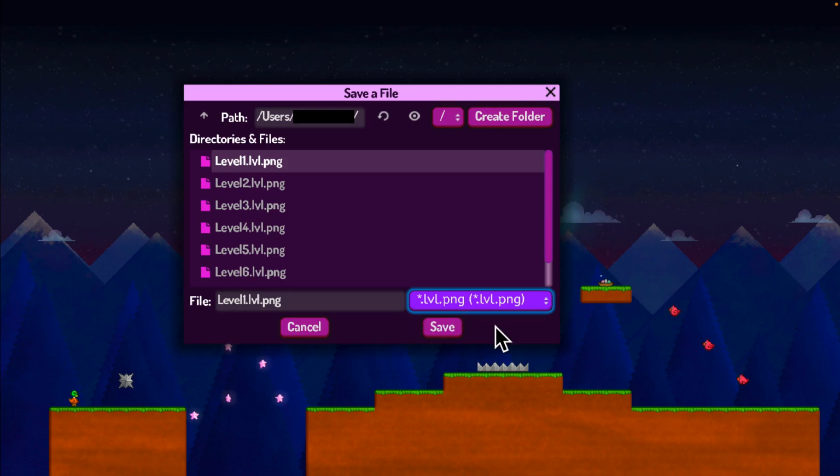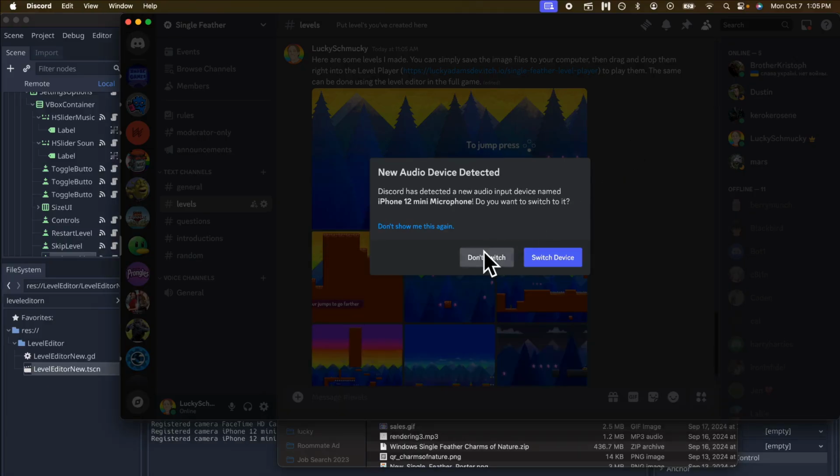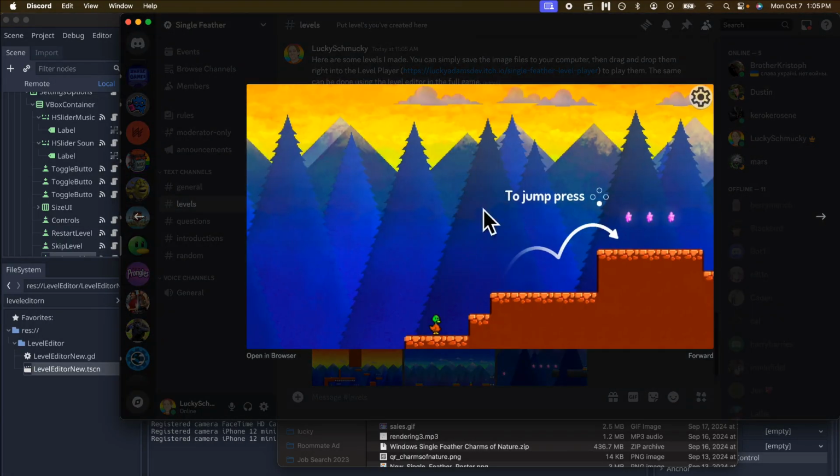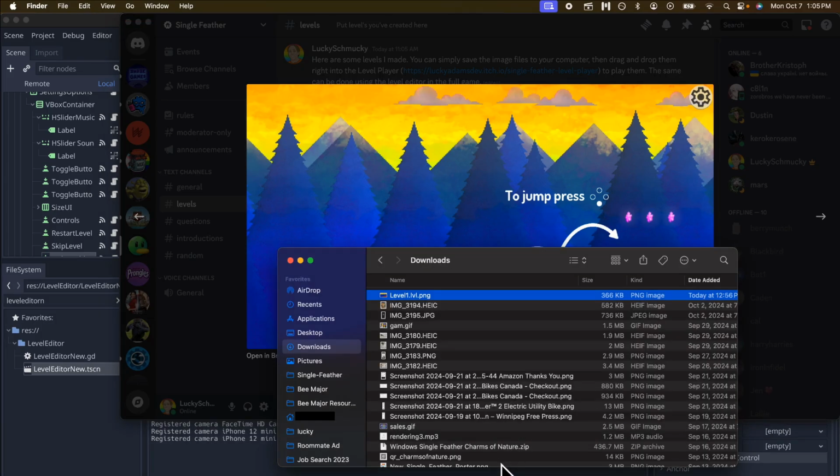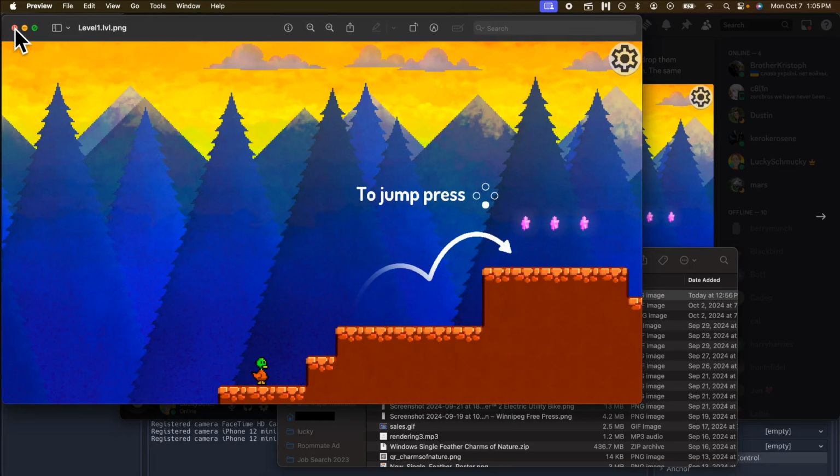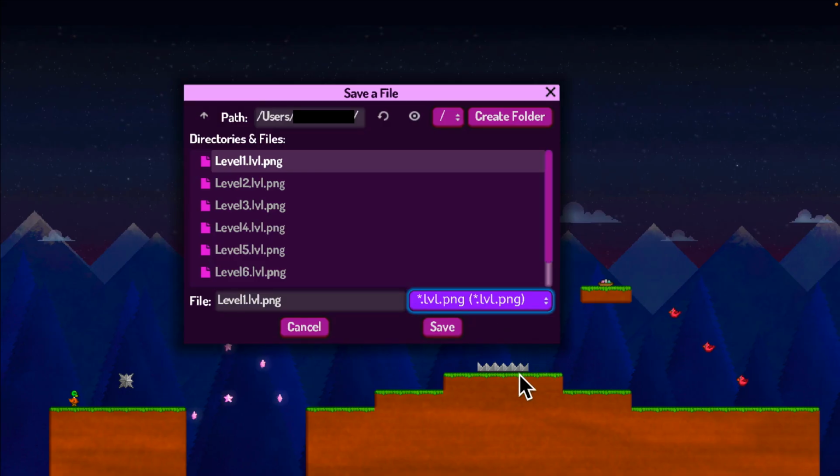The PNG files, they're nice and all, and you get a little thumbnail of what the level looks like right here. This image file is literally the level. Like this one here, I'll open it. That's the level. It's got all the information inside of it.